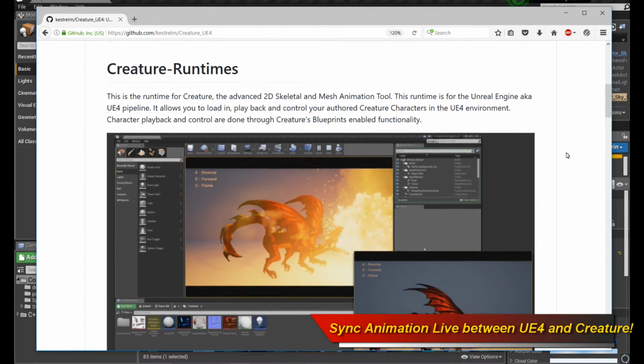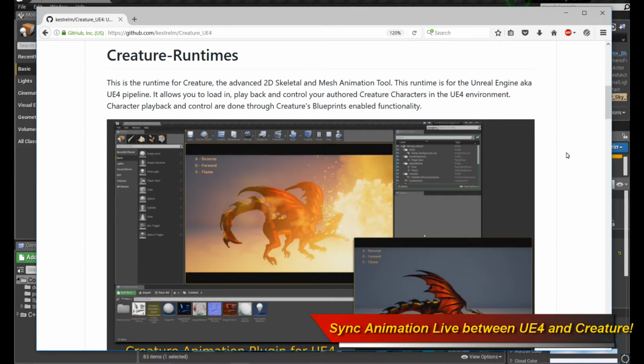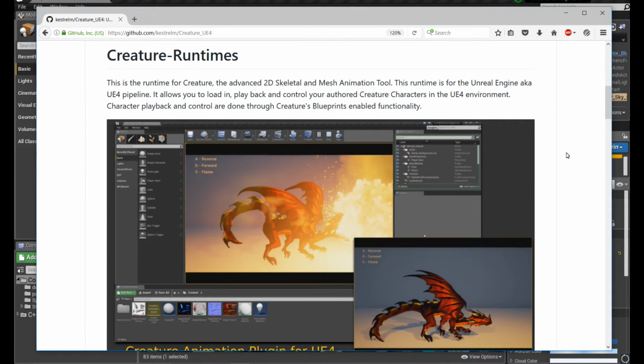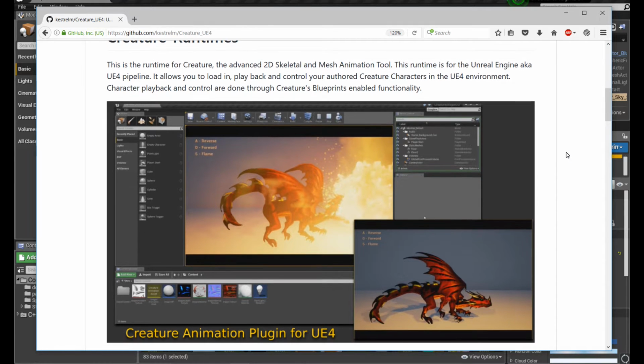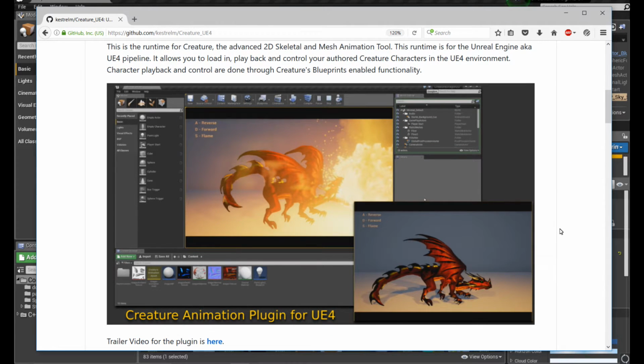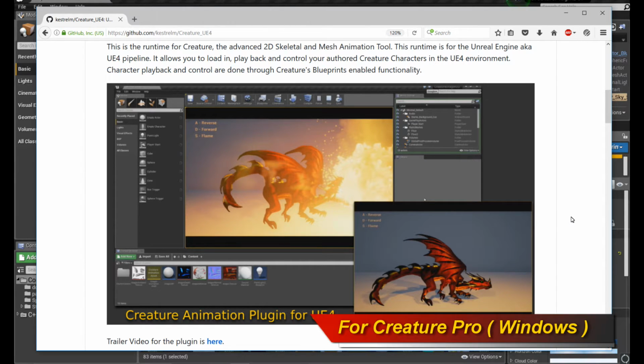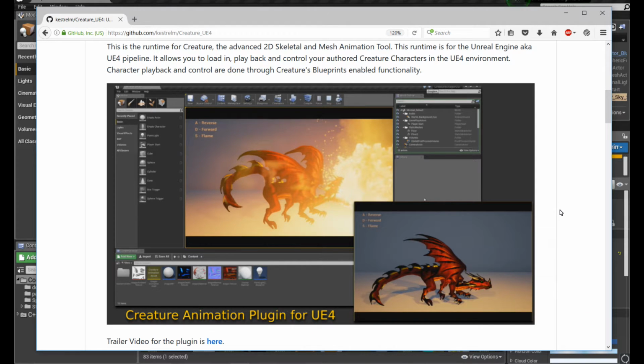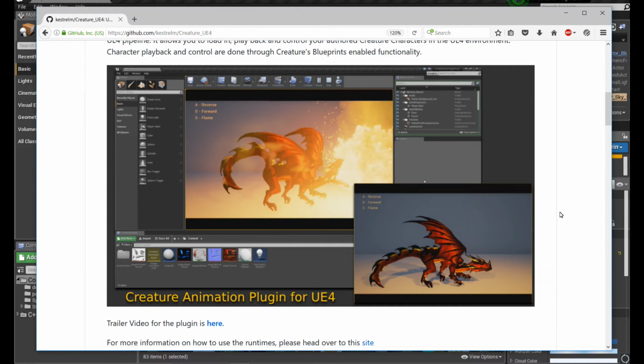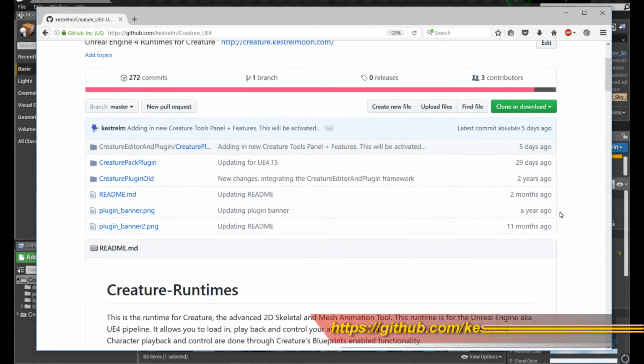So what is Livesync? In a nutshell, Livesync is a new ability for Creature Pro in Windows to allow you to alter your Creature animation in the editor and then sync up the changes immediately, live, in the Unreal Engine editor. So you can skip the tedious export process. Of course, you'd export it once, but once it's all set up, you can live sync between your Creature editor and your Unreal Engine editor and make changes super quickly, so you can see changes live in your game engine. It's really exciting. I'm sure you like that a lot.